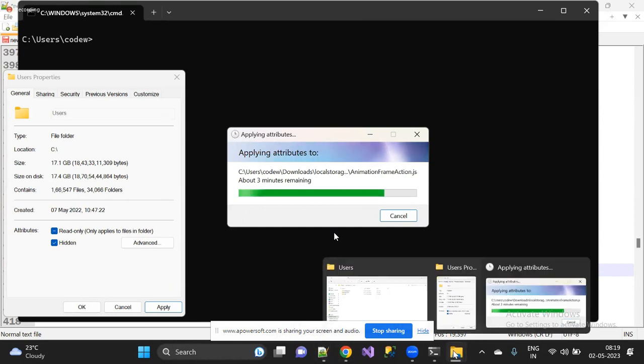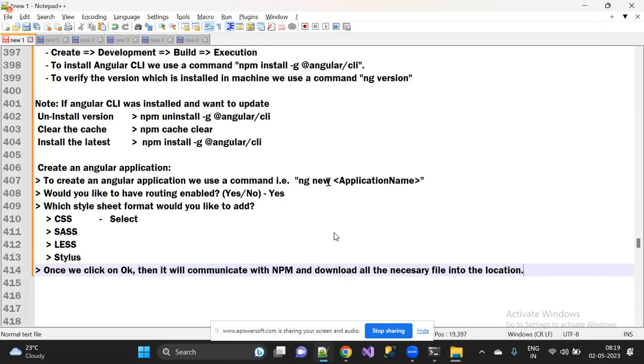So now once you are done with these three steps: first one is ng new, give the application name, and then select the routing. That's up to you, either yes or no, because routing is a separate concept which you will be learning mostly after 1 month. It takes minimum 1 month to get to that concept. Till then, if you don't want to enable it, you can say no. Don't need to worry. And then the style sheet format, as I told you, CSS. And then once you click enter or OK, it will communicate with the Node Package Manager and download all the necessary files to the folder.